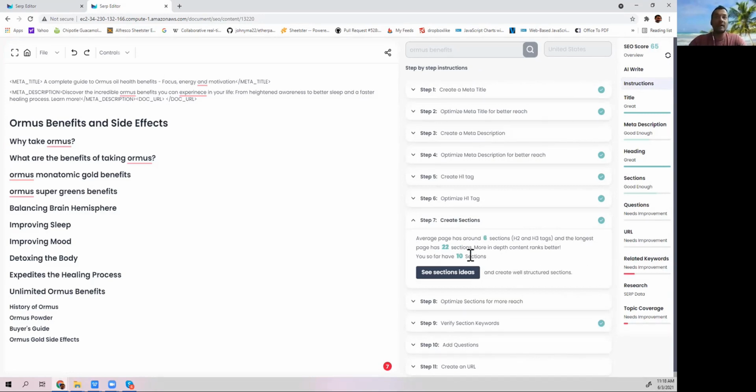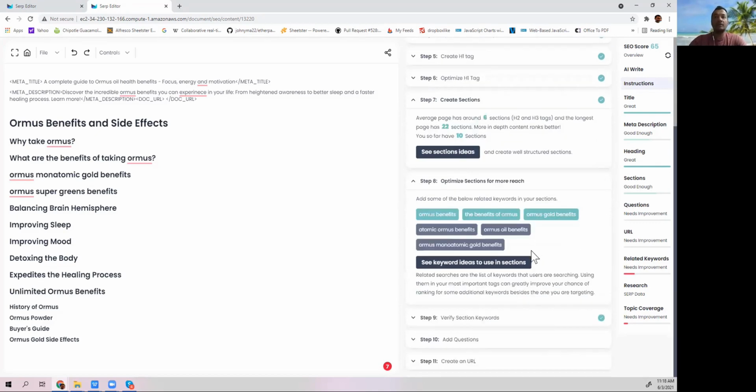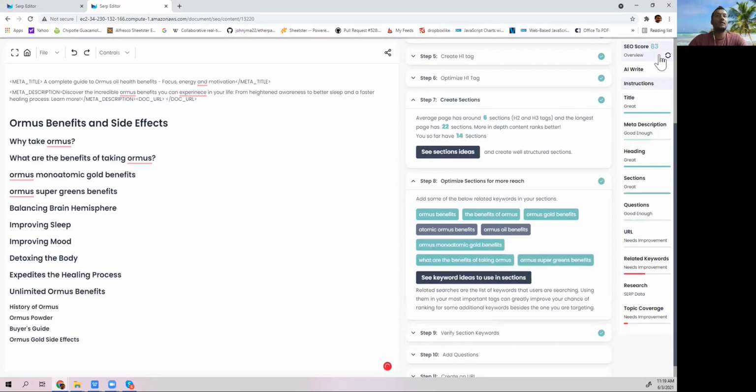But all right. So we're targeting 10 sections at minimum. And so we have this checkbox, but we haven't targeted all the keywords that we need to. So monoatomic gold benefit. Something is wrong here. My spelling is wrong here. Monoatomic. Okay, so we have this. We're still not talking about the oil benefits. And what is atomic Ormus, or atomic Ormus benefit. So that could potentially be counted here as well. We'll see how it scores up eventually.